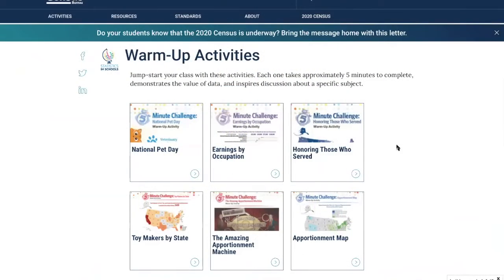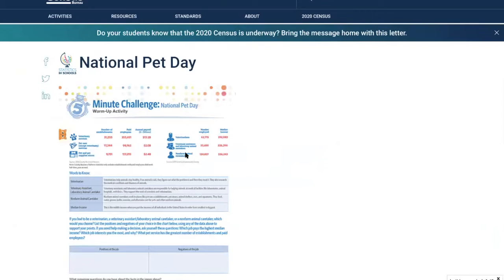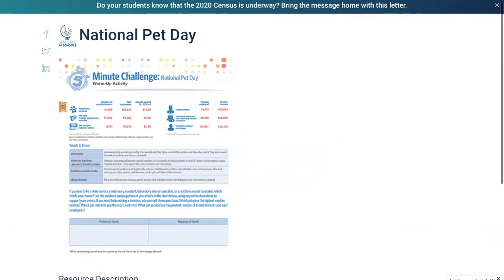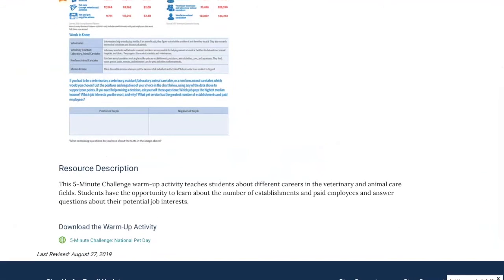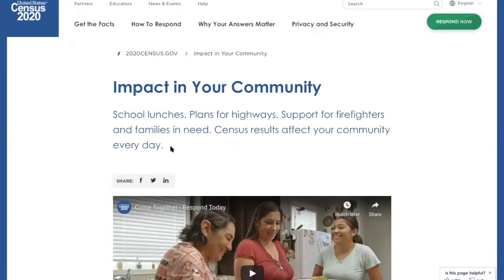And there's also just short warm-up activities. So for example, National Pet Day. You can ask your students to teach students about different careers in the veterinary and animal care fields. Students will have the opportunity to learn about the number of establishments and paid employees and answer questions about their potential job interests. School lunches, plans for highways, support for firefighters and families in need.